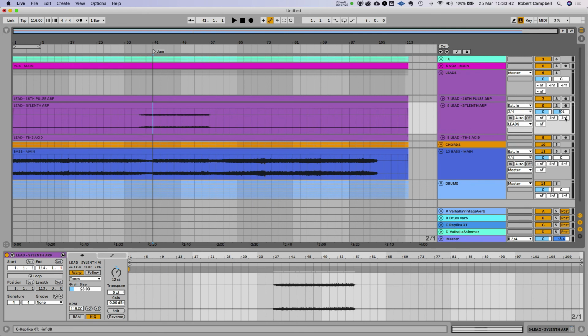Probably wouldn't mix it like this, but you'll get the idea that by getting it happening in a different space, again, we get rid of that frequency masking. All right, and that is frequency masking.